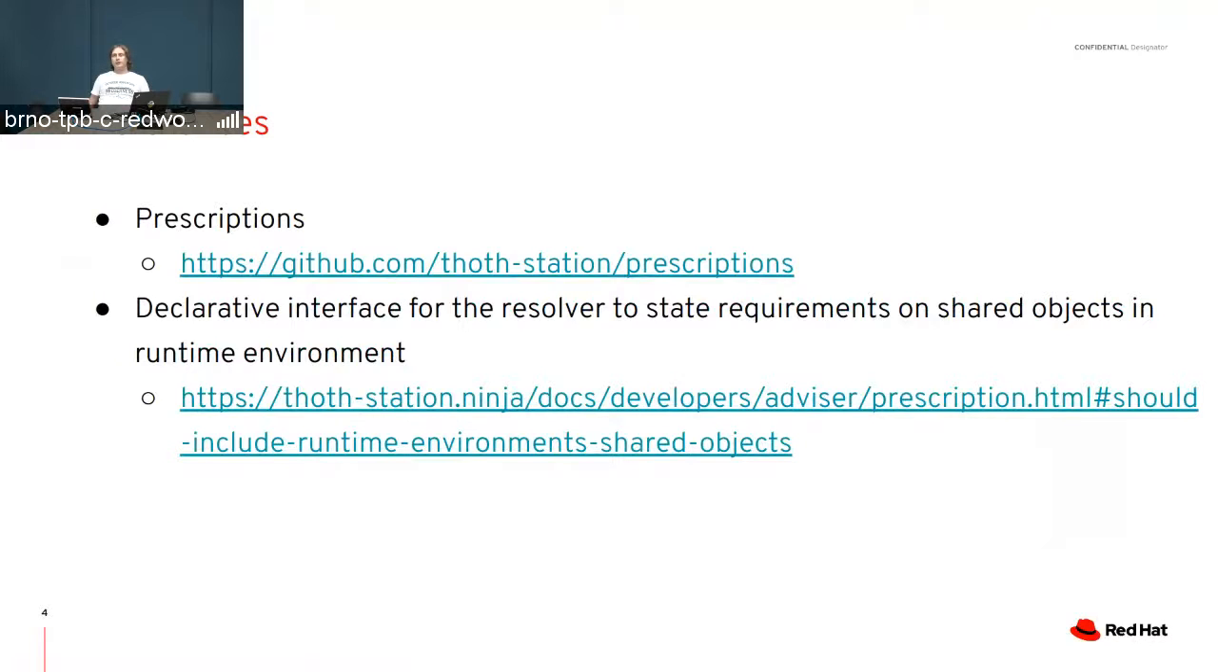Here are references. If you would like to check prescriptions, they are available in the Thoth Station prescriptions repository, and if you want to follow online documentation on this declarative interface, feel free to browse advisor's documentation that discusses prescriptions and also this ABI and shared objects use.